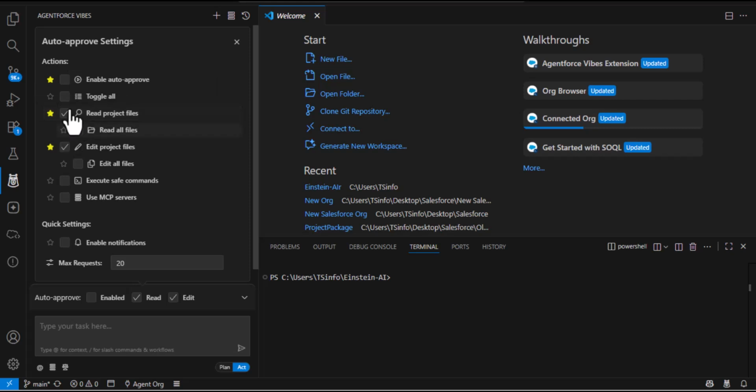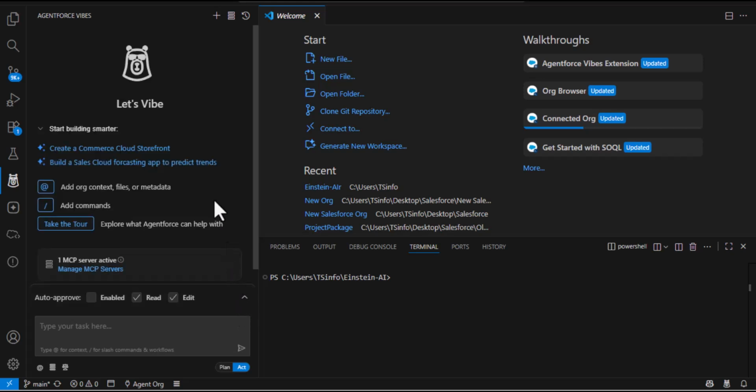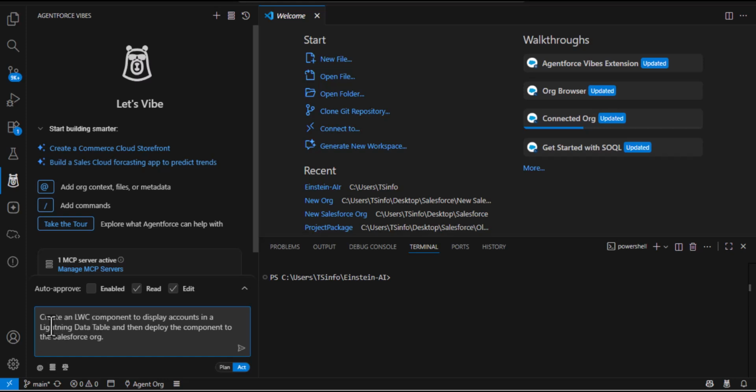So here we have enabled only read project files and then edit project files. Now let me close this one, and now here I am giving the actual command. So here I have given: create an LWC component to display accounts in the Lightning data table and then deploy the component to Salesforce org.